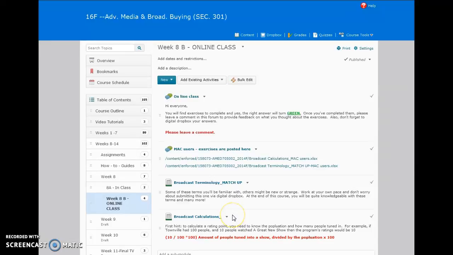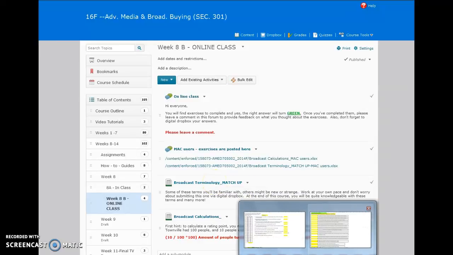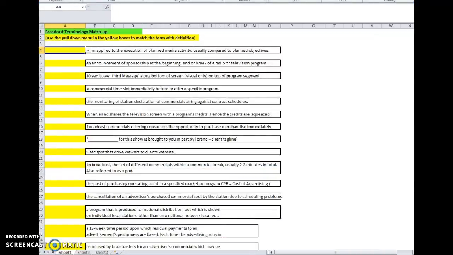When you go into eCentennial, you're going to see a couple of Excel files for this particular week, and if you're using a Mac, they are posted here. So there's two exercises, a broadcast calculation and a media terminology matchup. So let's take a look at the terminology matchup.